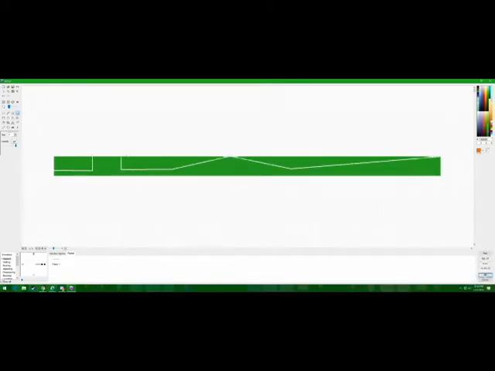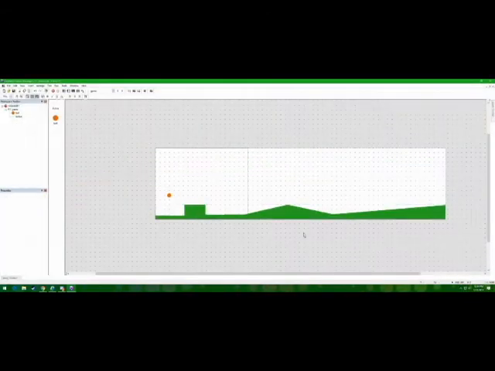Alright, I'm back, I finished my terrain. Now we can get rid of these weird squares. We can select the paint bucket and just fill in what we don't want with transparency. That looks good, let's exit.